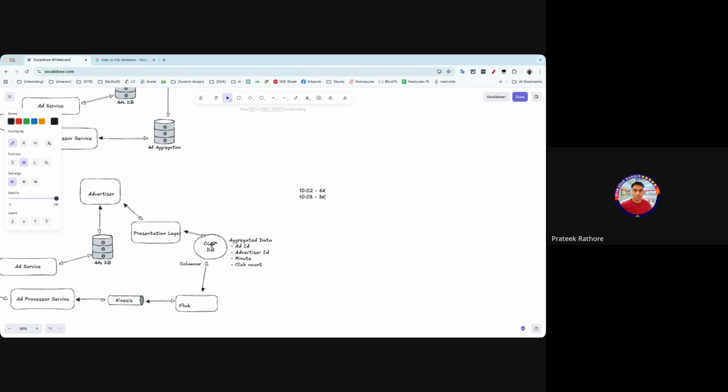Correct. So that's how the data would be getting stored here.